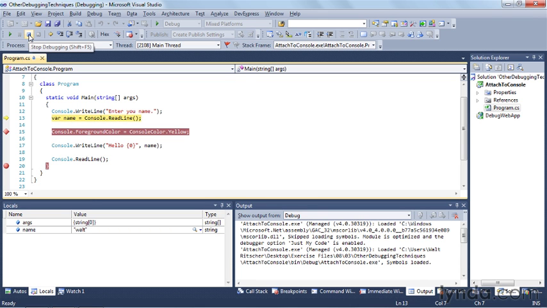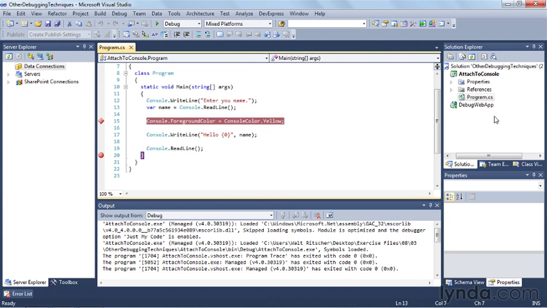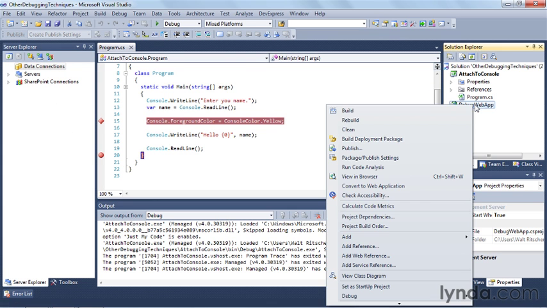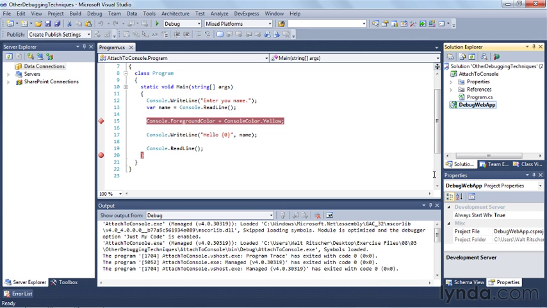For my next demonstration, I want to show you how to debug an ASP.NET website. So let me close this application by clicking this Stop button. And then I'm going to go over to my solution and right-click on the Debug Web App and tell it to make that my startup object. Now this is an ASP.NET application.